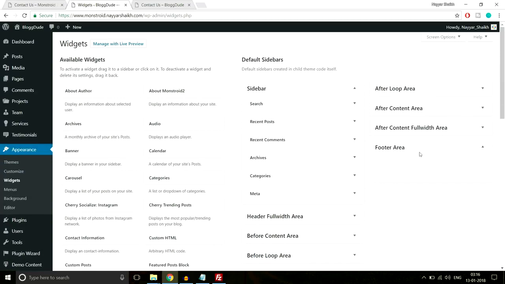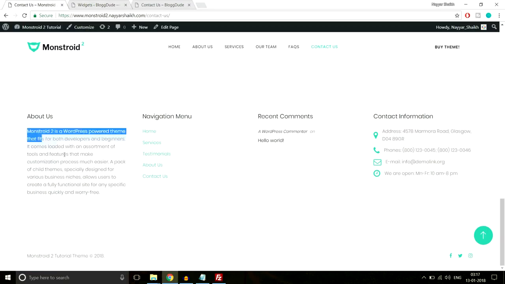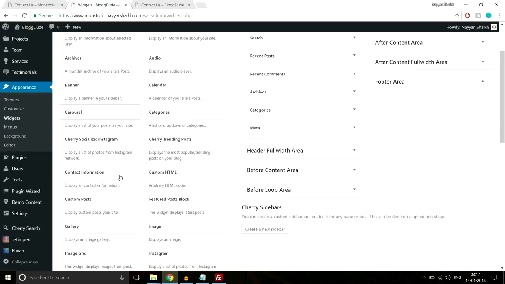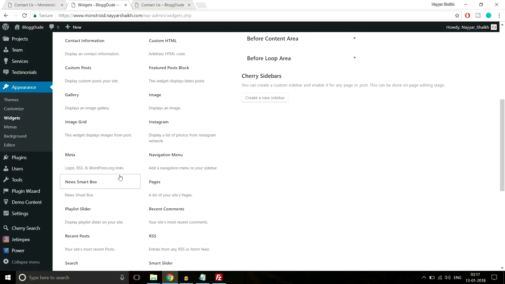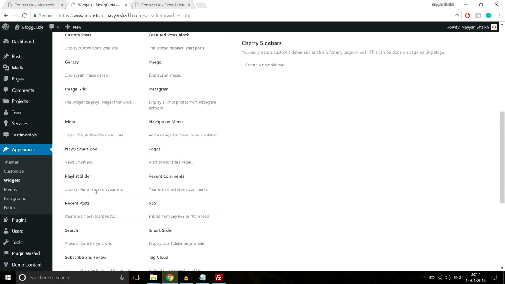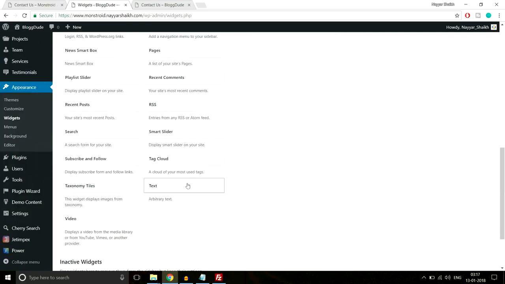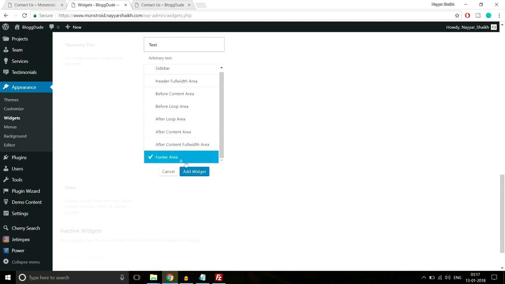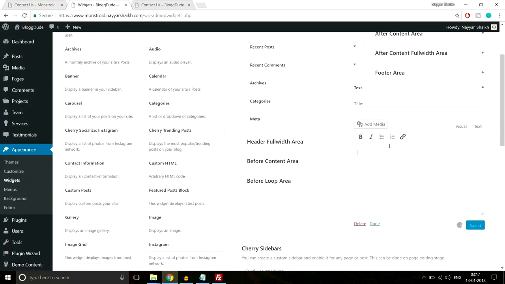Now we have this footer area. We have to add our widgets over here. So first one is just a simple text. This is just simple text. So you can copy this text from here, come back over here and search for text. Here it is. Click on this and click on footer area, click on add widget.